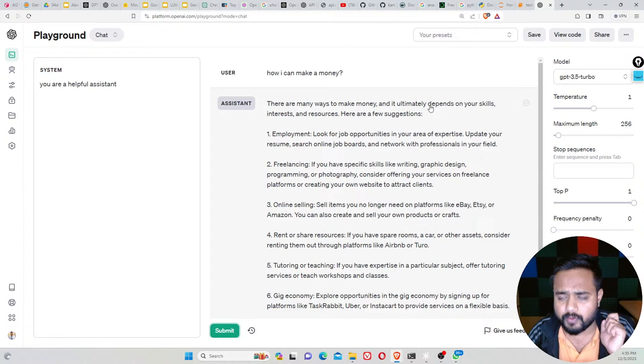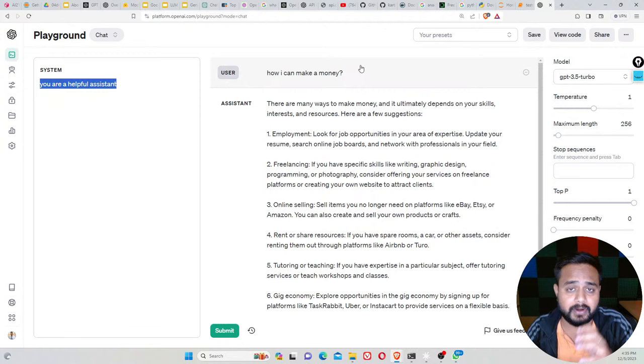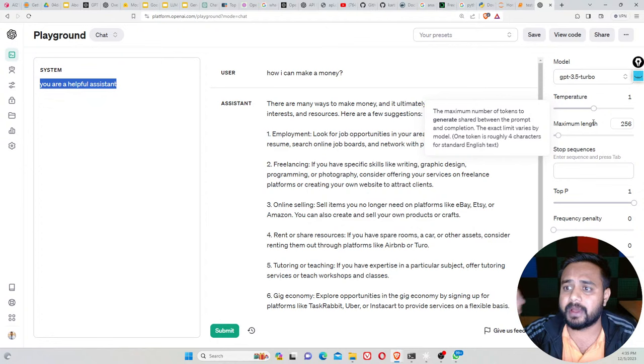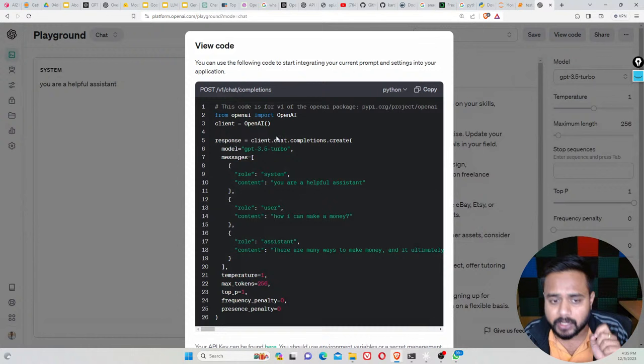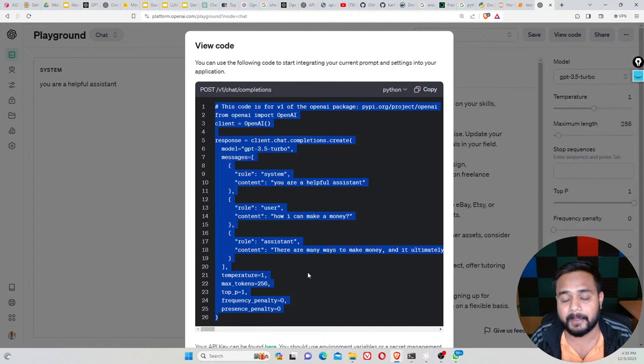Just do one thing. See, I've defined the behavior of the system. I've defined that I'm working as a user, and here is my model and the different parameters I have selected based on this model. Now just go over here and click on view code. Once you click on view code, guys, you will get the entire Python code over here. Getting my point? Yes or no? See, over here you are getting the entire Python code.